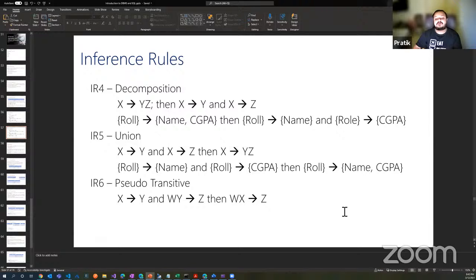Pseudo transitive, it's a little complicated, and the first time you see it, you might get a little confused. What it says is, if X determines Y and WY determines Z, then this Y can actually be replaced by X. So WX determines Z. So these are what are known as the inference rules.